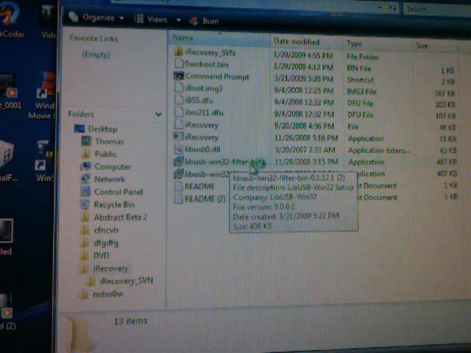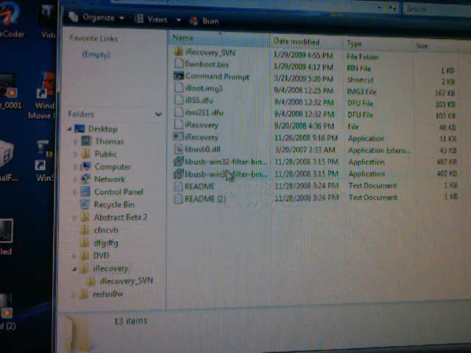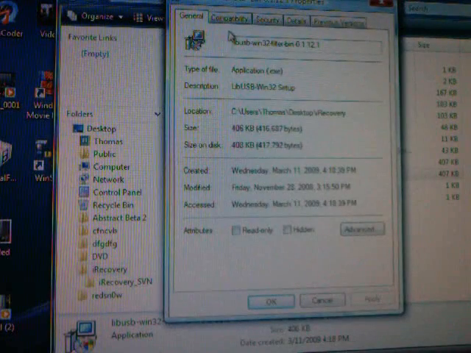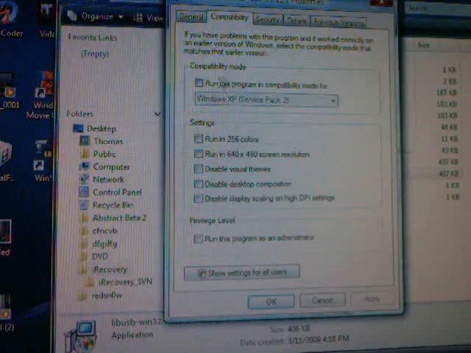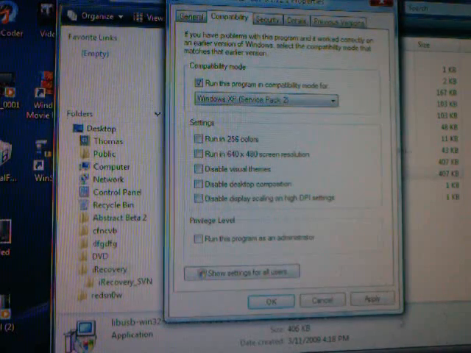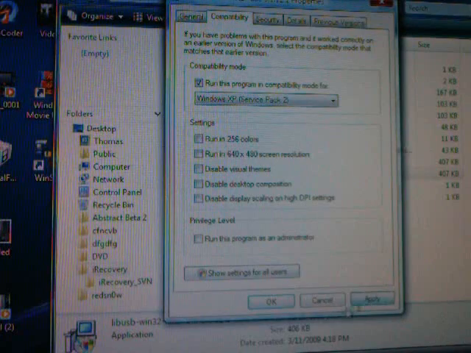So what you're gonna do is right-click on this one, then go to properties. And then you go to compatibility, then you use run compatibility of Windows XP. That's only if you're on Windows Vista. If you're on Windows XP, you don't have to worry about it. I already have libusb, so I don't have to worry about that too.